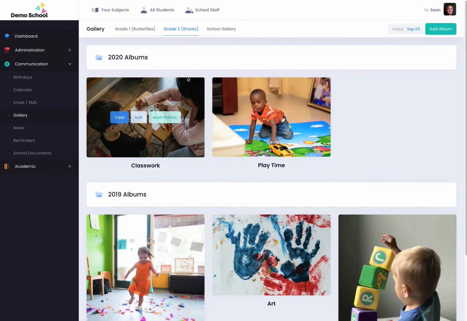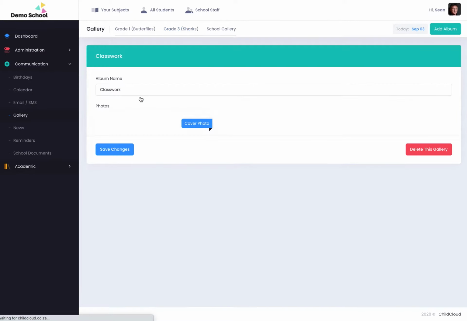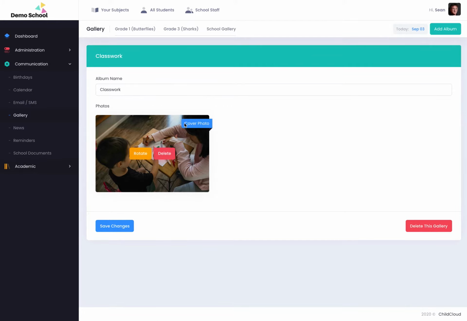See, it loads very quickly because it's obviously a low resolution. You've now got 3 options. You can view the photo. You can edit the photo. So that's your cover photo.